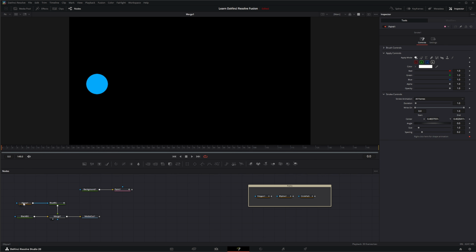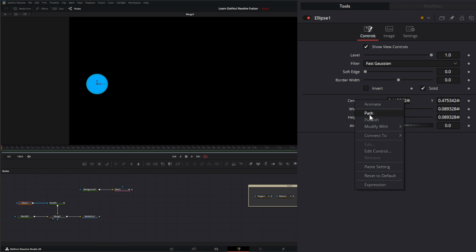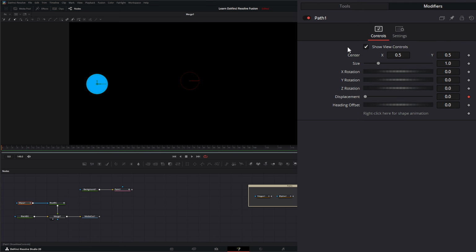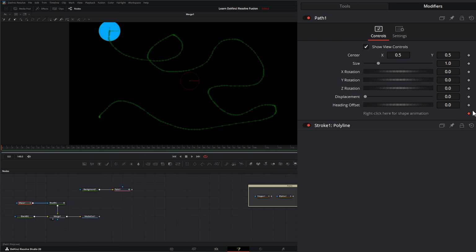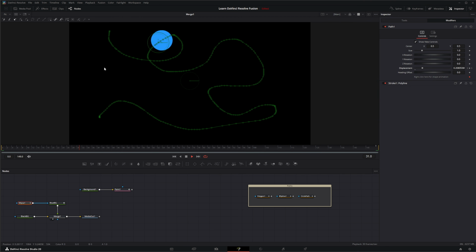So now if I go to our ellipse, I can right click, select path. If I go to our modifiers and make sure we're on the first one, remove our keyframe, right click, connect to stroke 1 polyline value. Now it's connected to the paint stroke we just created. So if I go to our modifiers and create a keyframe, go to the end, change our displacement. Now it's animated along our little paint stroke there.